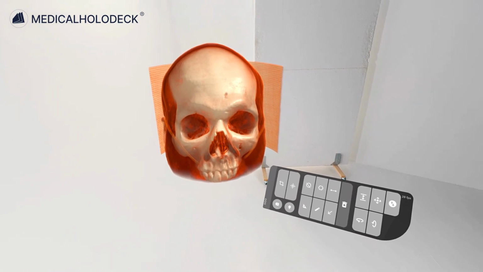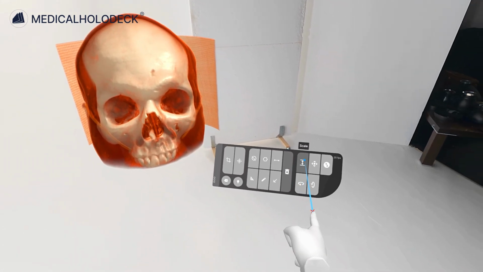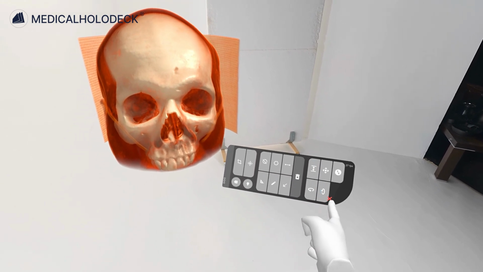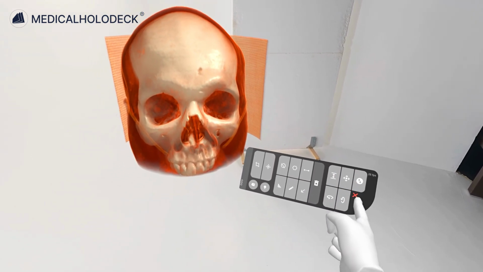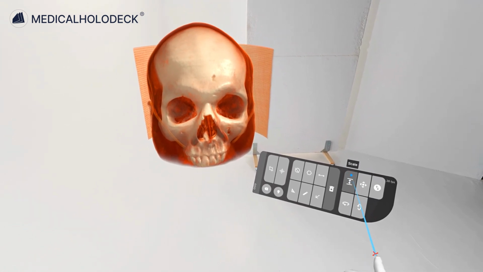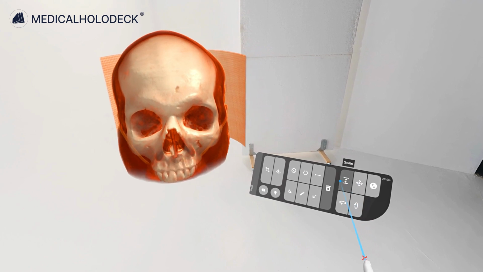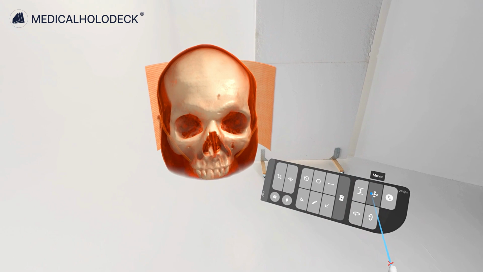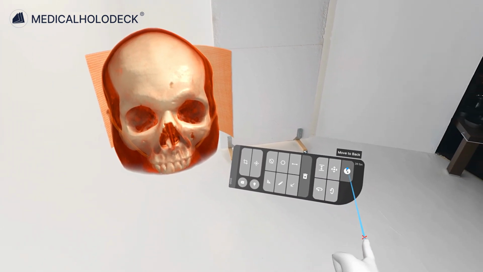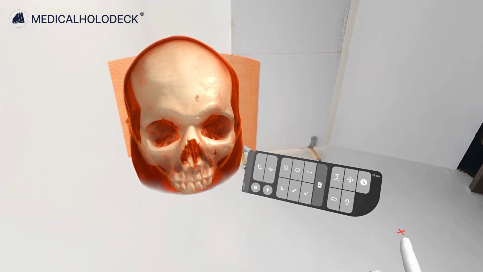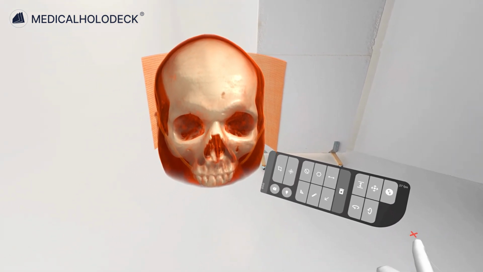To resize a dataset, aim at the scale button. Then move your controller up or down while holding the trigger to adjust the size. To reposition a dataset, aim at the Move button and hold the trigger. Move your hand to place the dataset in a desired location. Aim at the Move Backward button, hold the trigger and move your controller up or down to change the dataset's distance from you.